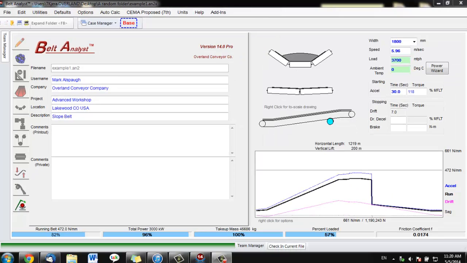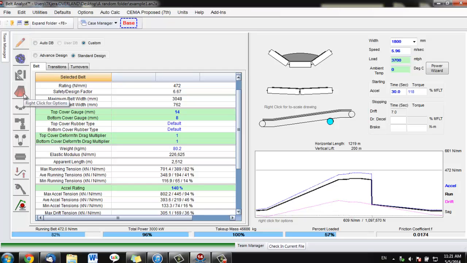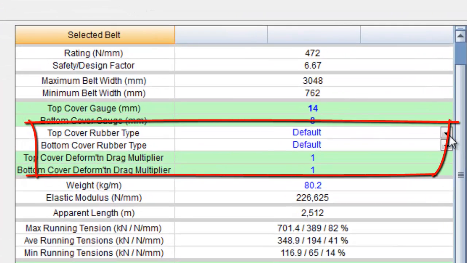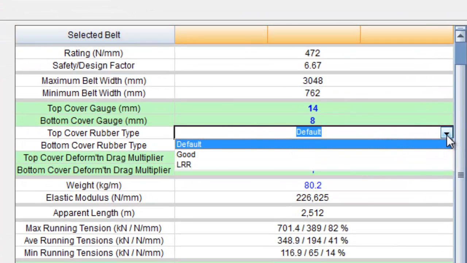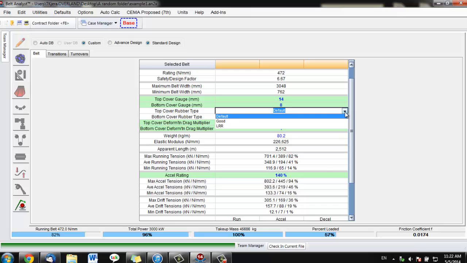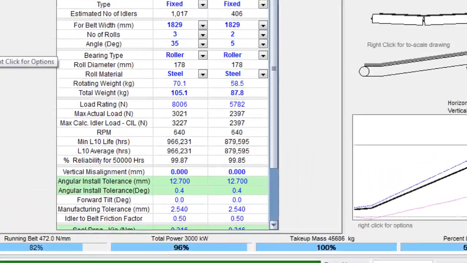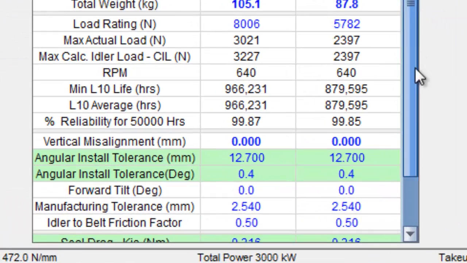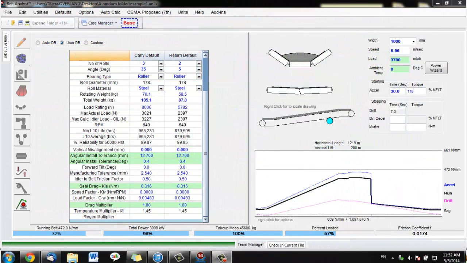When you first open Belt Analyst, SEMA 7 will be the default calculation method. Two major changes in SEMA 7 are the calculation of the belt indentation drag and the modified seal drag temperature multiplier. Under the Belt tab, three different top and bottom cover rubber types can now be chosen from a drop-down menu. Try selecting these different rubbers to see how this affects the power requirements. Also, SEMA has greatly changed the way temperature affects idler drag. The temperature multiplier is located in the idler table at the very bottom. Please refer to the SEMA book for specific calculations and explanations.